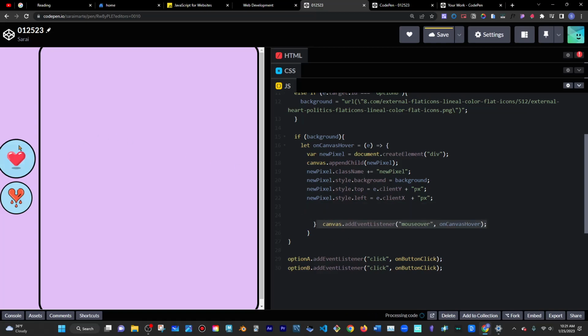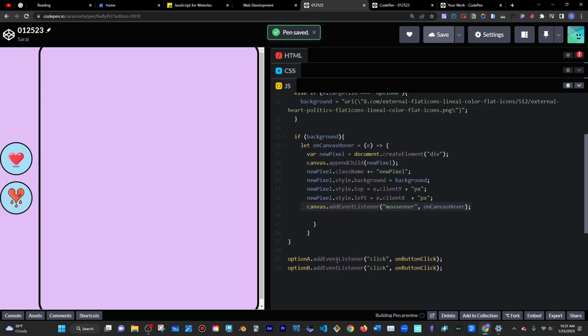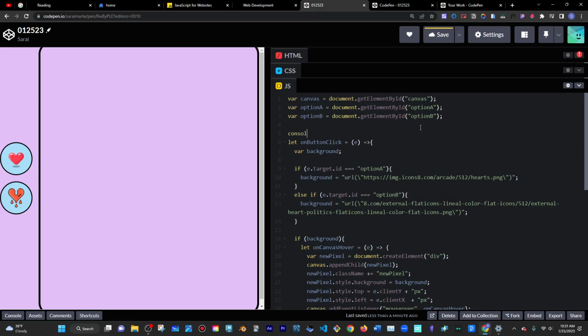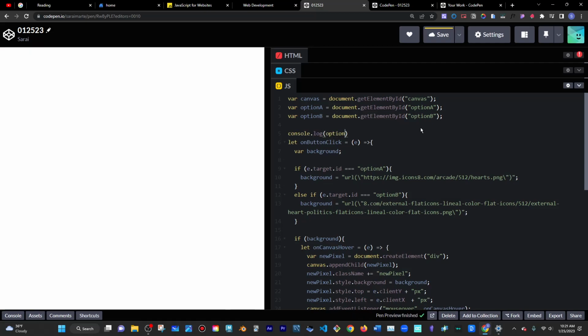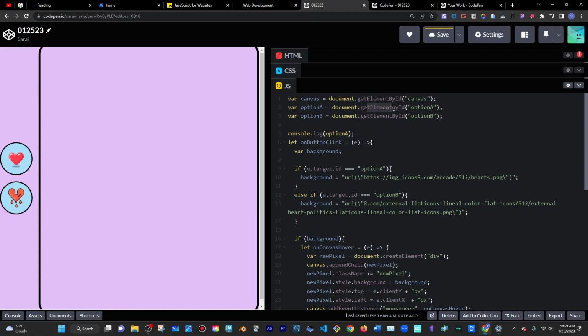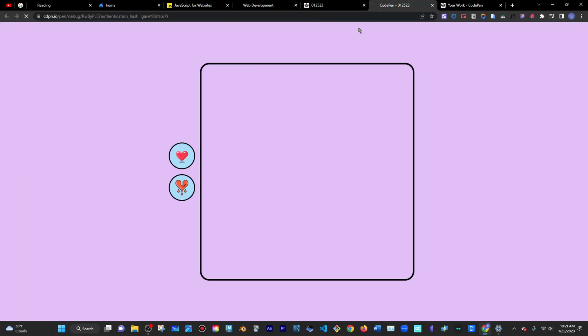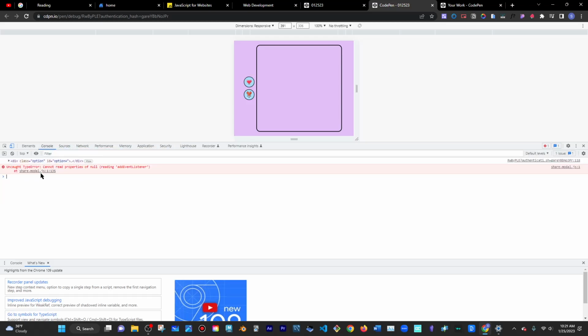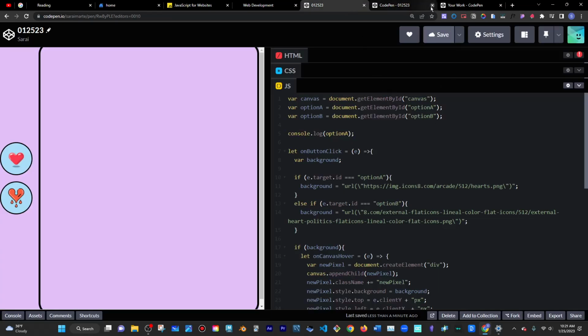What if I have it here? No. So optionA.addEventListener. optionA, getElementById. Let me make sure I do console.log optionA. Why is it yellow? document.getElementById. Let's do Control Shift I. So this is working, meaning the other one should also work because I copied and pasted it. So this is not the problem.